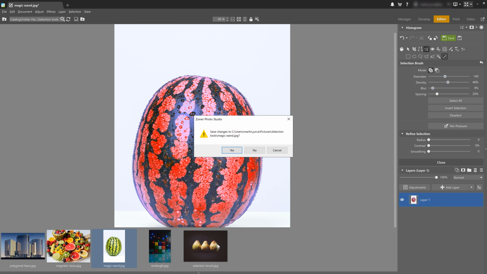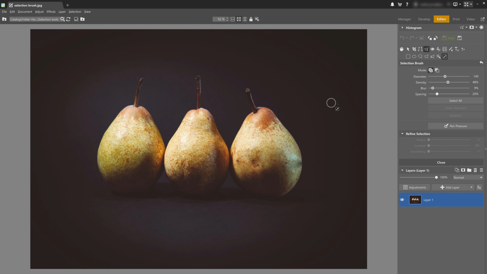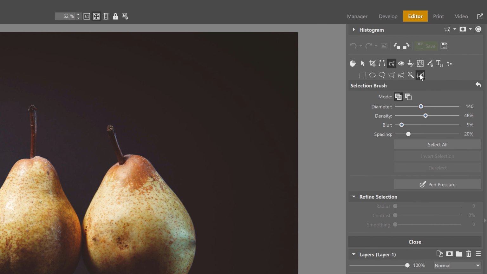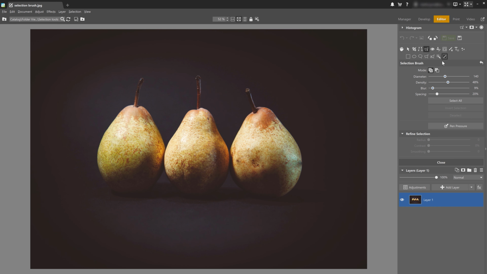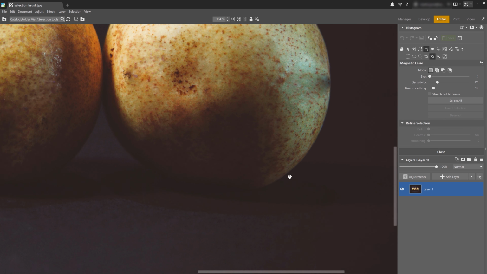The last tool is the selection brush. You can open it by using Shift and Q, and it's perfect for making detailed adjustments to your selection. It uses the functions diameter, density, blur, and spacing. And you can choose these brush settings like you would for any ordinary brush. I'll demonstrate how it works on these pears right here. First, let's select them using the Magnetic Lasso.